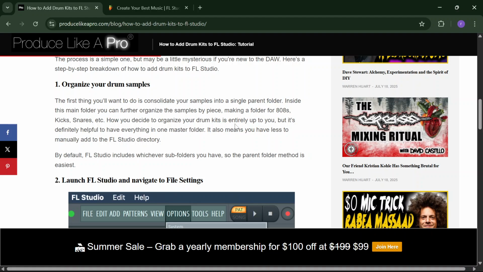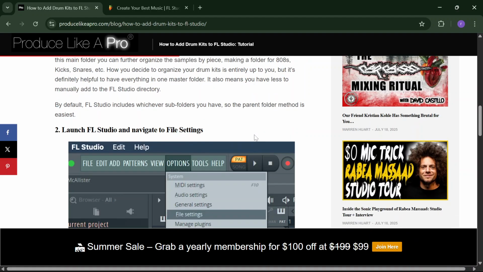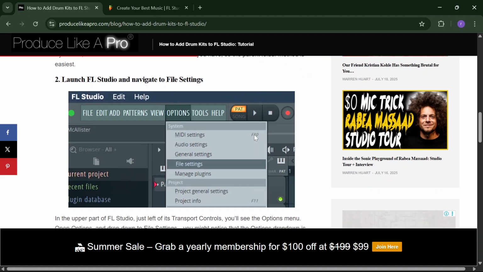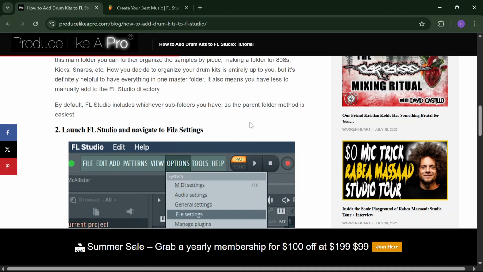How you decide to organize your drum kits is entirely up to you, but it's definitely helpful to have everything in one master folder. It also means you have less to manually add to the FL Studio directory. By default, FL Studio includes whichever subfolders you have, so the parent folder method is easiest.